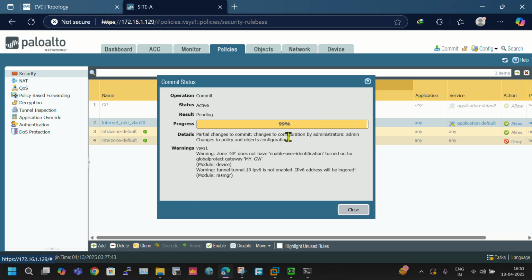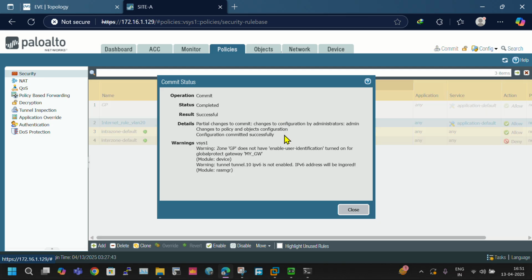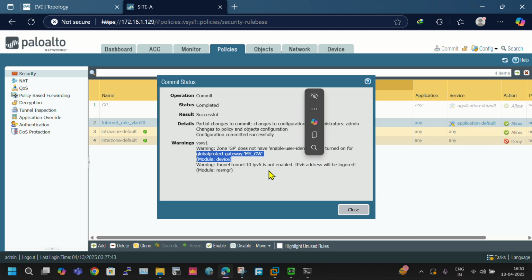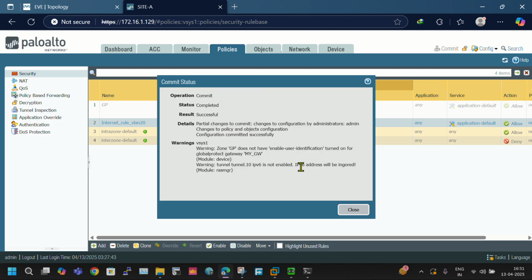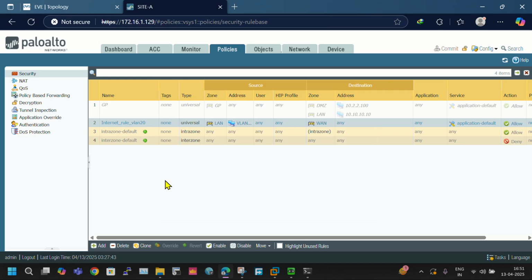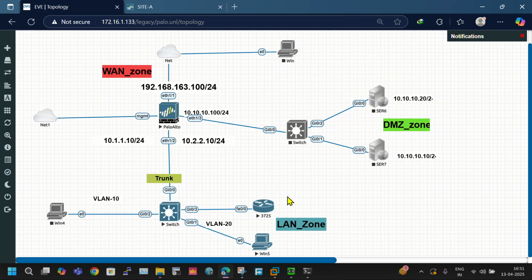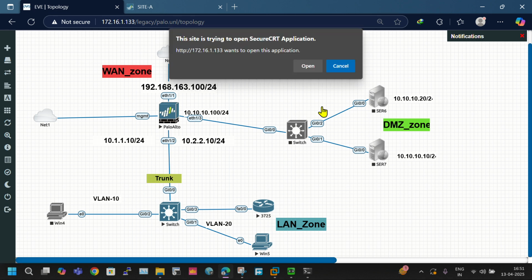Okay guys, so commit is almost successful. Yeah, it's successful now. You can ignore these warnings as this is for the GP zone that I have used for my testing. Okay, you can ignore this for some time. Let's check whether we are getting the internet in our devices or not.